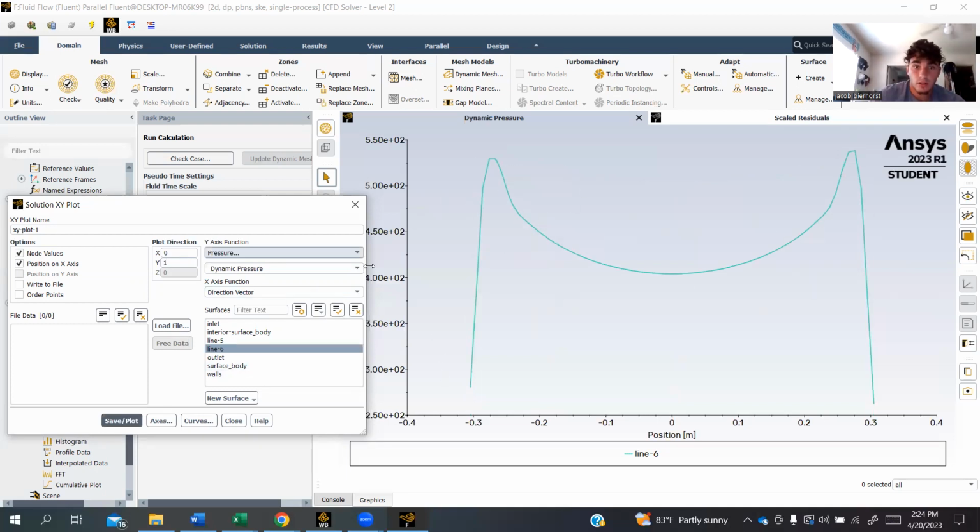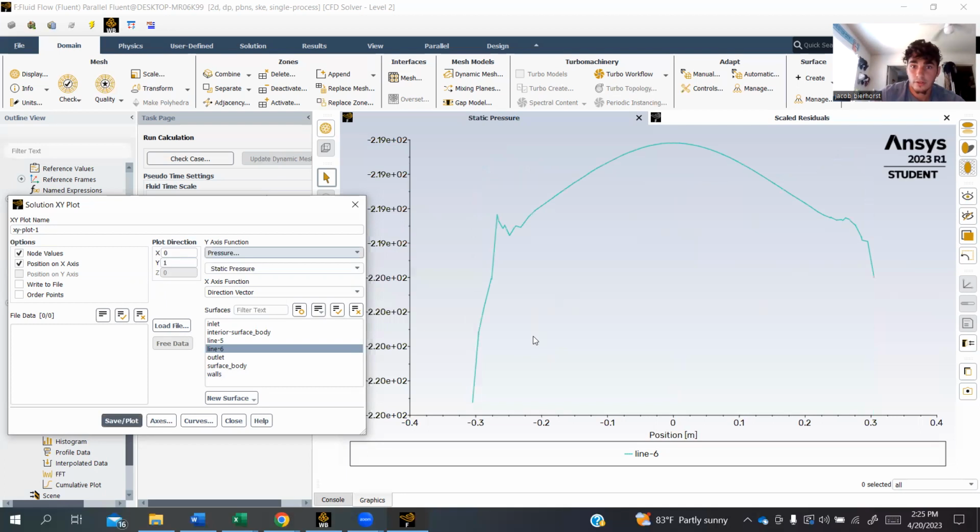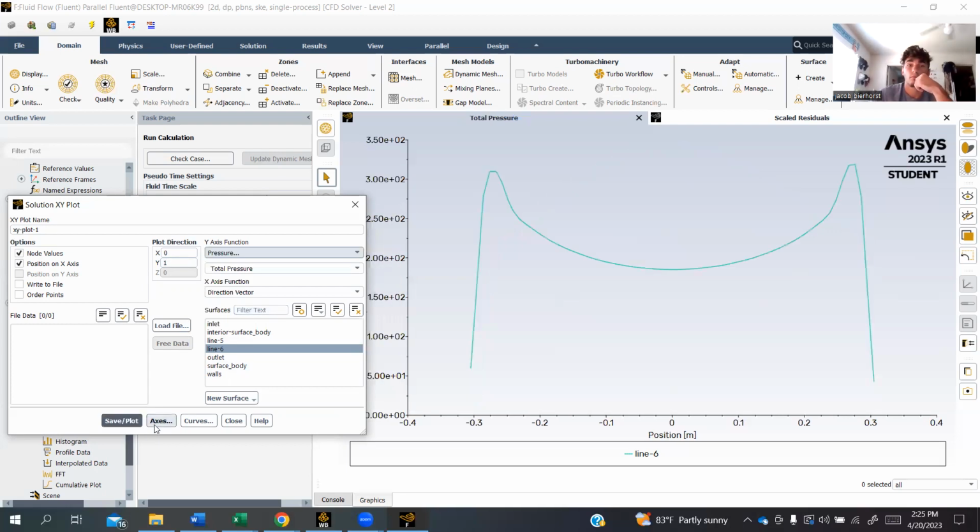Awesome. And now, like we've seen before, static should look interestingly different. Inverse, okay? So it's saying that when we have the minimum velocity in the middle, that's where you're seeing maximum static, okay? And now your total pressure. Awesome.